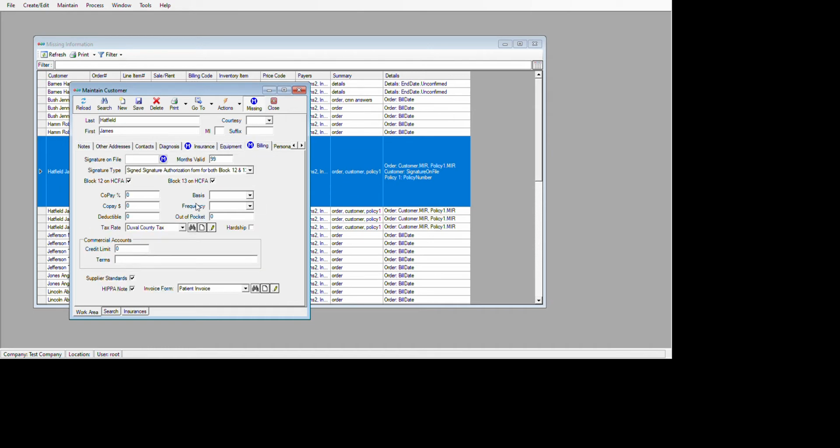The signature on file is the day the patient signed their paperwork. So if they got their delivery today and they signed their paperwork today, I would put that date in. I think this patient's older, so I'm just going to put January. Okay. As soon as I save, the blue M goes away.